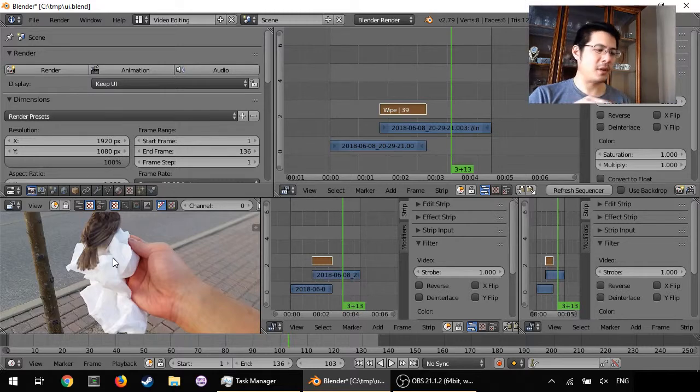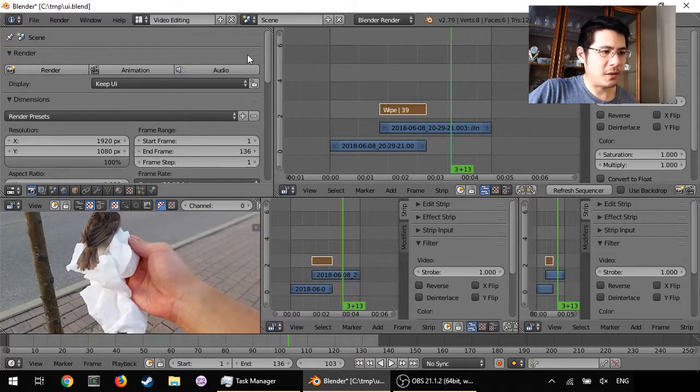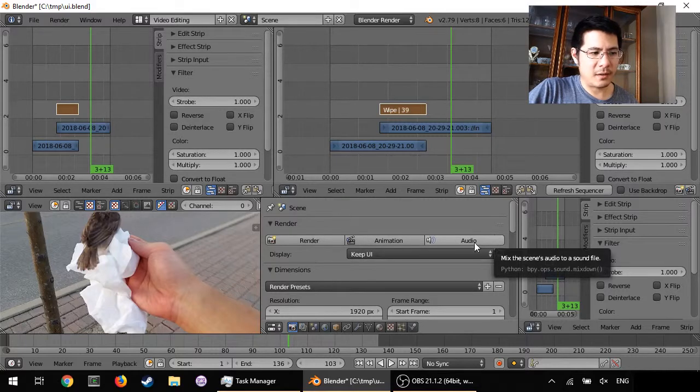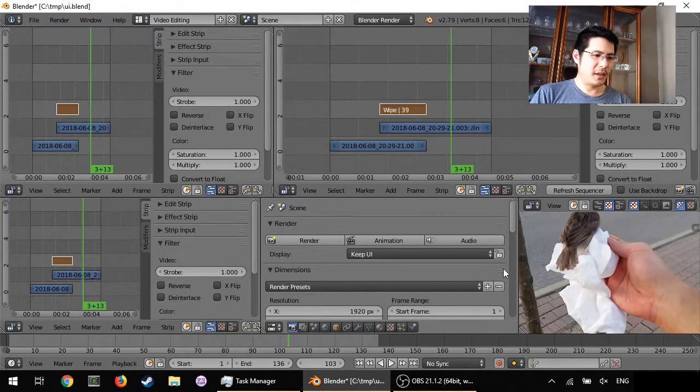Now they have swapped places, and I can do that with anything, as long as it's within the same window. So I can take this properties editor and bring it over here, and I can change my mind about this preview. Now I want it over here on the right side. And there you go.